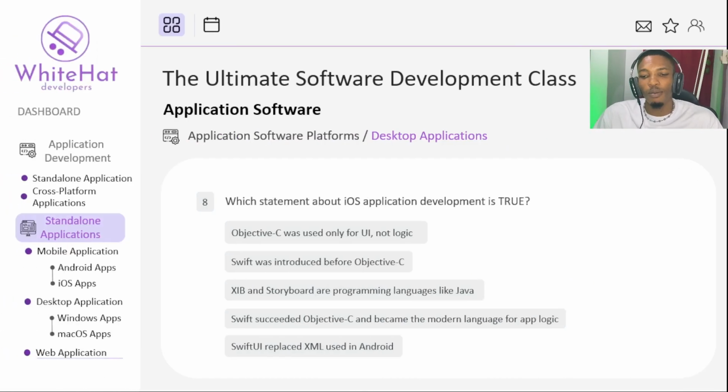Number 8, which statement about iOS application development is true? Objective-C was used only for UI, not logic. Swift was introduced before Objective-C. XIB and Storyboard are programming languages like Java. Swift succeeded Objective-C and became the modern language for app logic. SwiftUI replaced XML used in Android. So provide the answer for number 8.